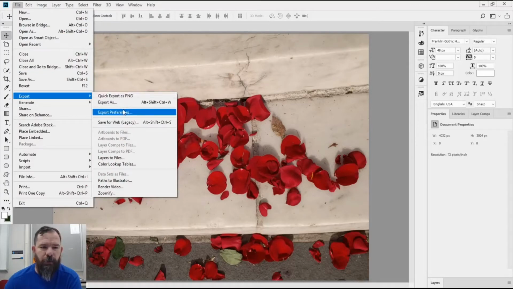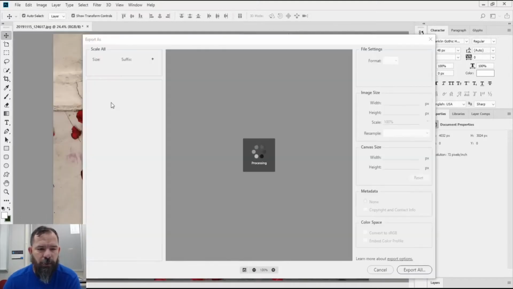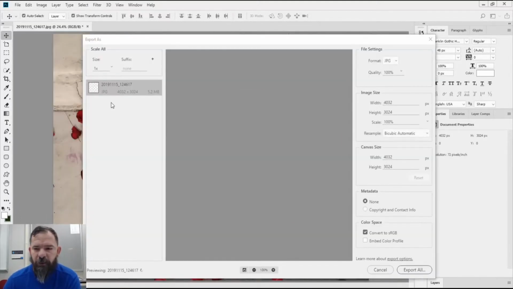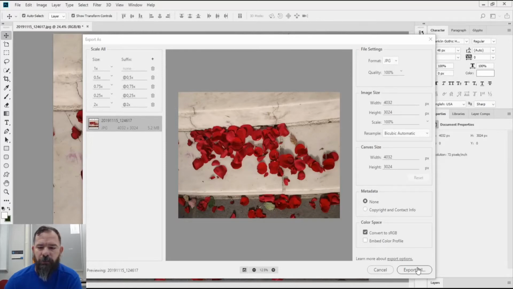Once you have, you can set up preferences, so you can get quick exports and you can produce images quickly, or you can click Export As. Like I said, you'll see some differences here. One of the first things I really like over here is that you can save multiple copies of your image in different sizes, and it'll save them all at the same time. You hit Export All.